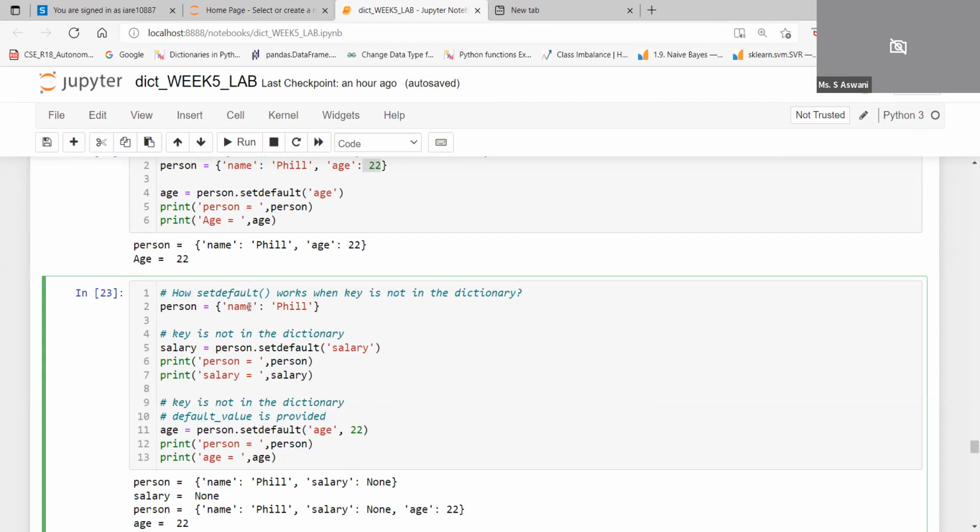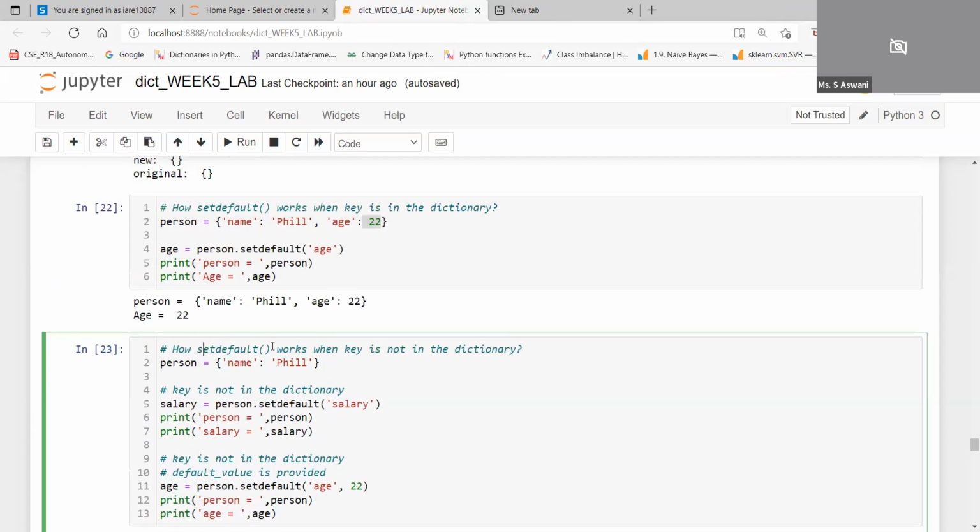Okay, understood? Why can we use setdefault? Understood? Or shall I explain once more? Ma'am, once again, you explain.